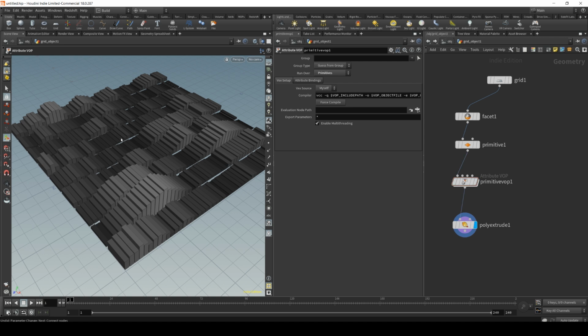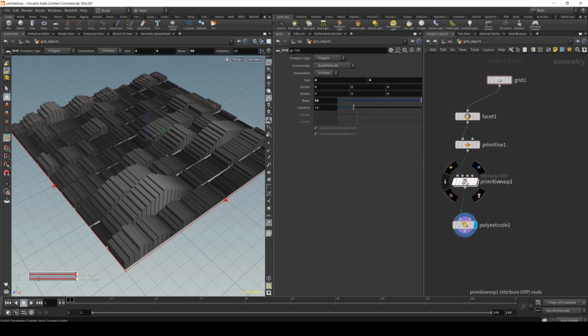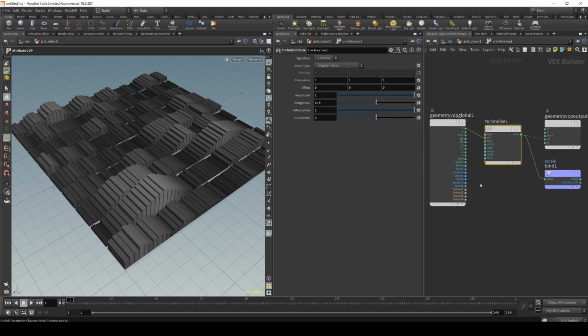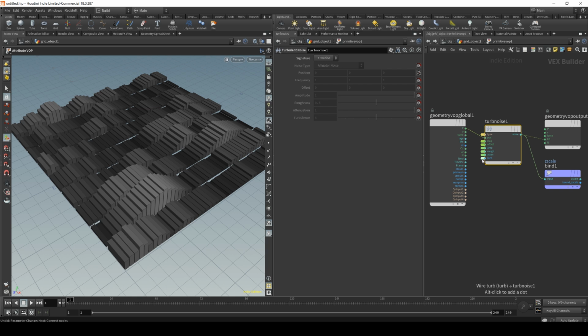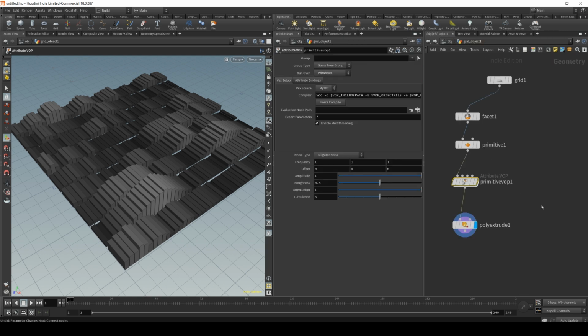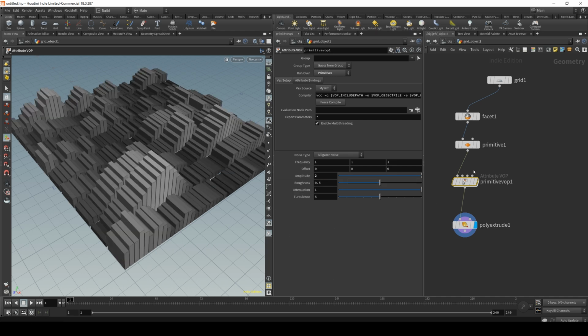So how do I create more controls on my nodes in Houdini? I can promote parameters. So what we will do is right click here, and we'll go to VEX VOP options, and we can create input parameters, and basically it will create some parameters for each of those little things, and I will be able to access all those infos here. So right now I can change something and just see what I'm doing here.